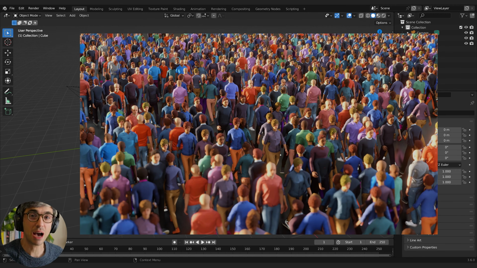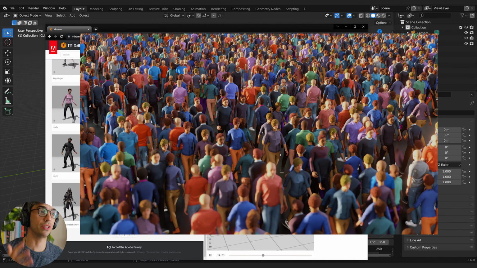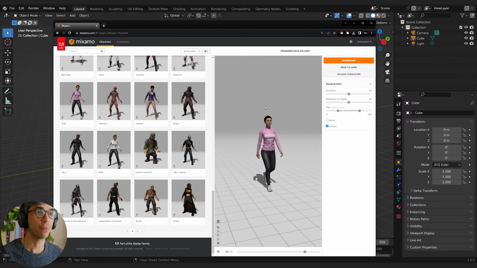Today we're going to be making a massive crowd without breaking your computer. Let's get started. So what we're going to do first is we're going to just fly over to the Mixamo website. Now this is what we're going to be using to get the animated characters that we can begin working. Now Mixamo is really great.